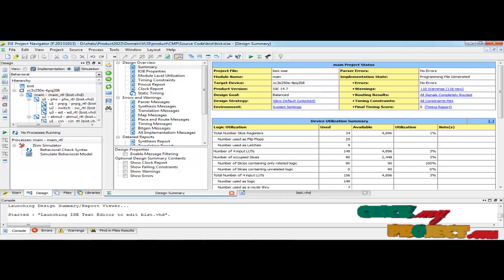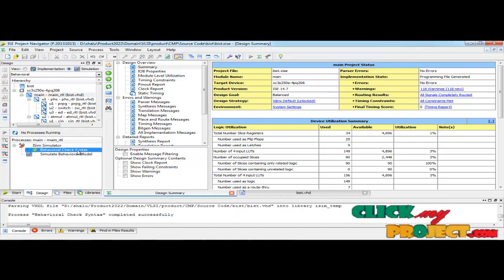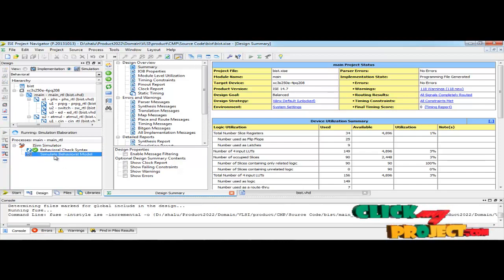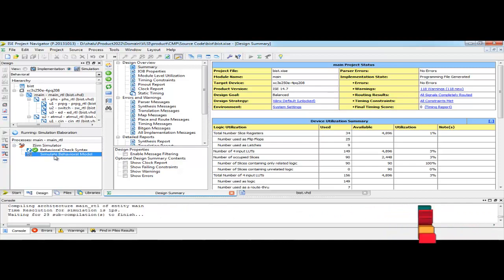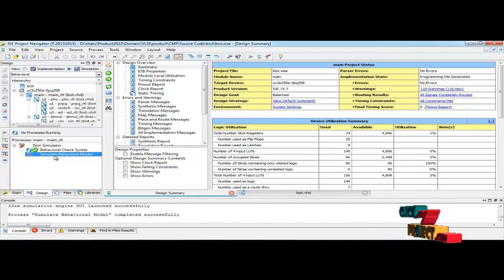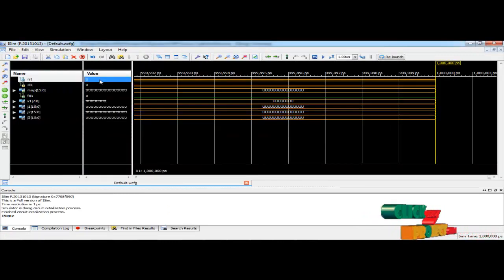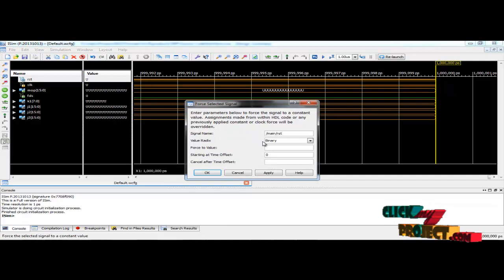So we are using the simulation model to check the behavioral check syntax, and another one is the simulate behavioral model. So this behavioral check model is completely successful. After that, the simulate behavioral model. This takes time, waiting for the 23 sub compilations to finish. So this is a reset. This is the on and off condition. So the one will be on.